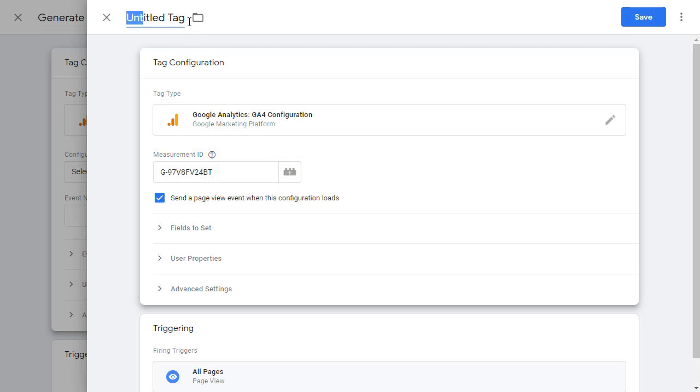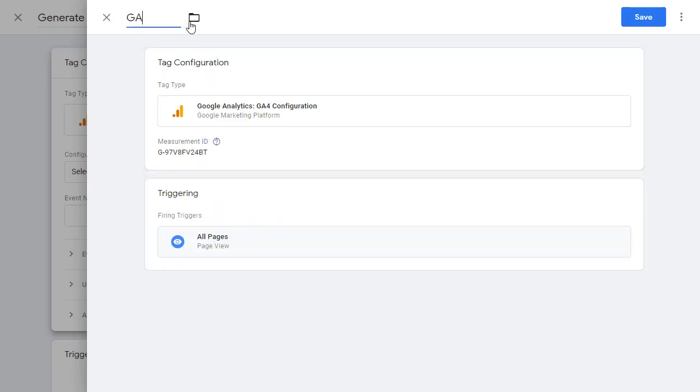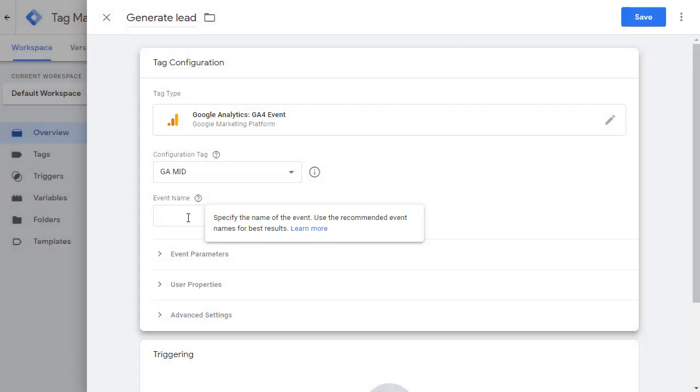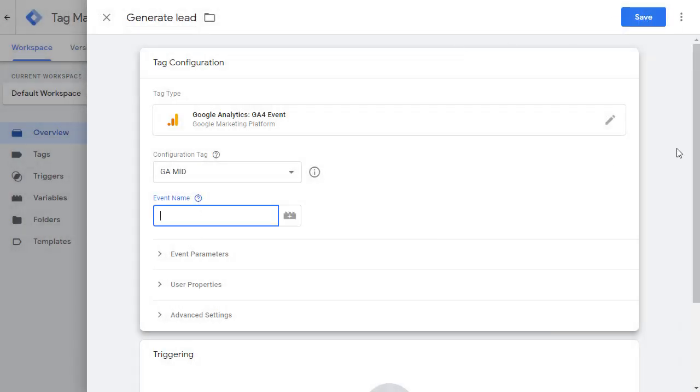Give your tag a name. I'm going to call it GA measurement ID. You can call it whatever you want. Click on save. Then give your event a name. Remember, the event has to be exactly what Google recommends. So I'm going to type in generate lead. Make sure it's all lowercase because it's case sensitive.